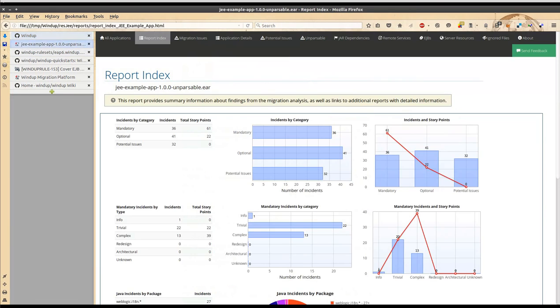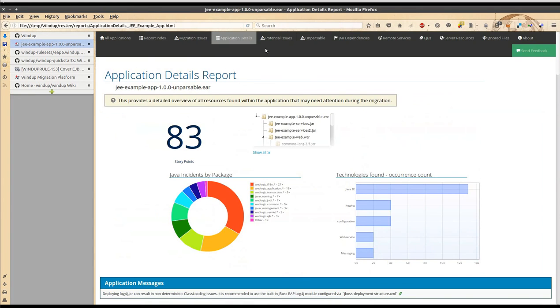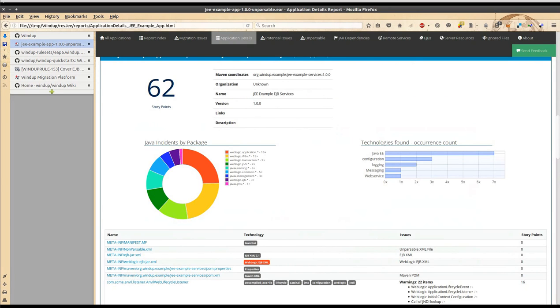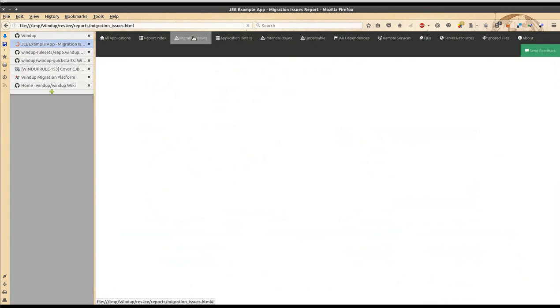The Windup report shows several views on the information gathered. The first view you see is the 10,000 feet view, which shows very quickly what the application is made of. Then a report of things that will require your attention during migration. And the index of the same information sorted by cause.